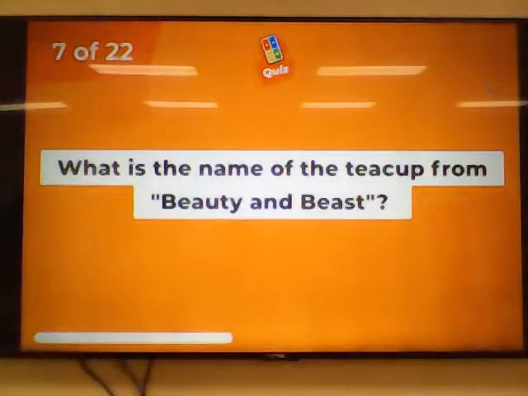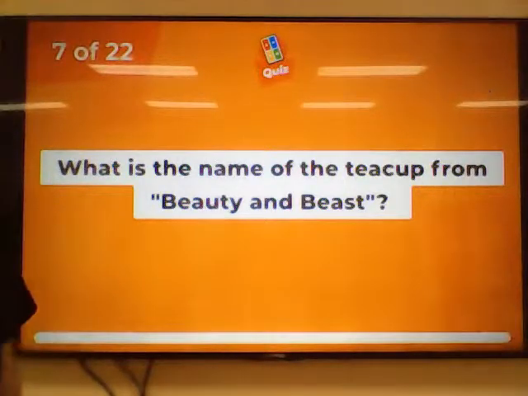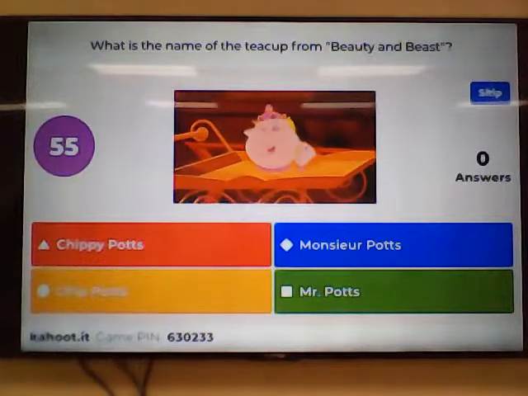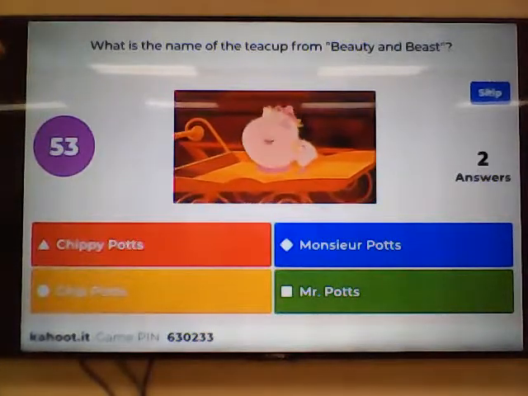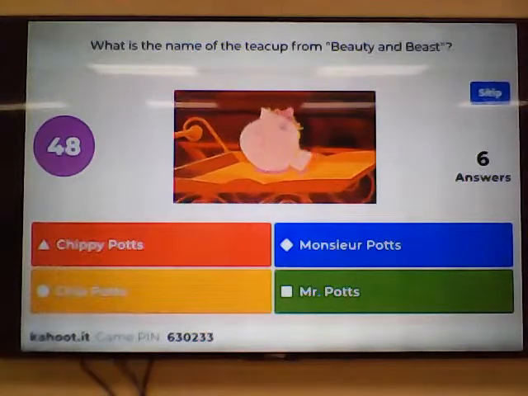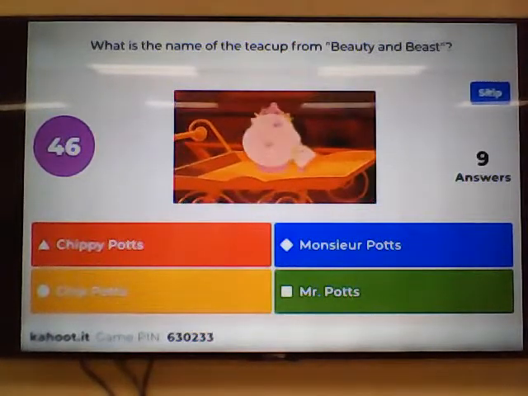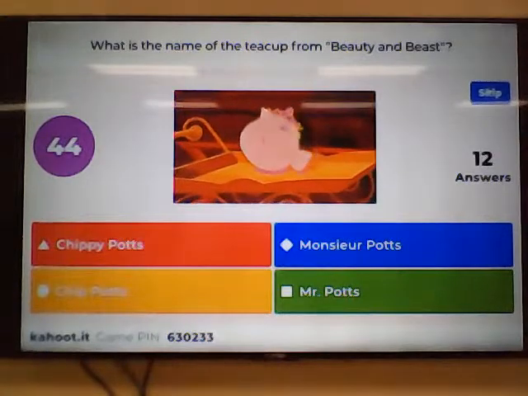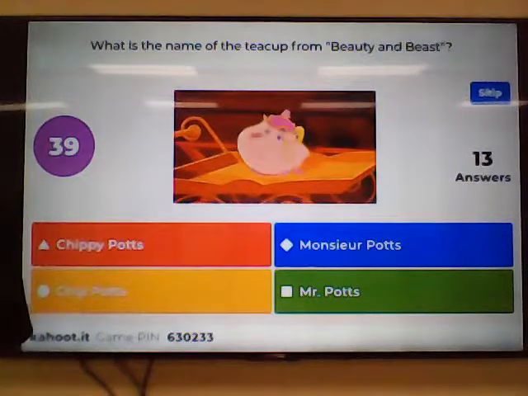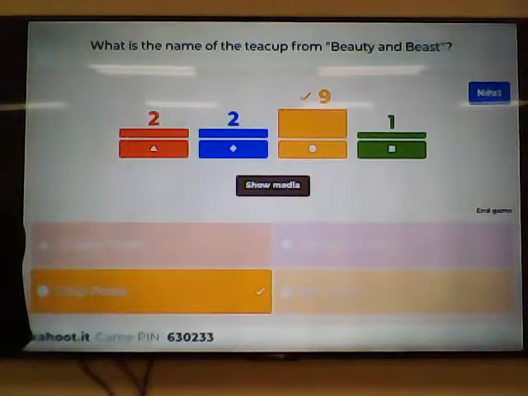Let's keep rolling. All right, what is the name of the teacup from Beauty and the Beast? Is it yellow, Chip Potts, green, Mr. Potts, blue, Monsieur Potts, or red, Chippy Potts? Okay, Tyler, it's anyone's game but yours.